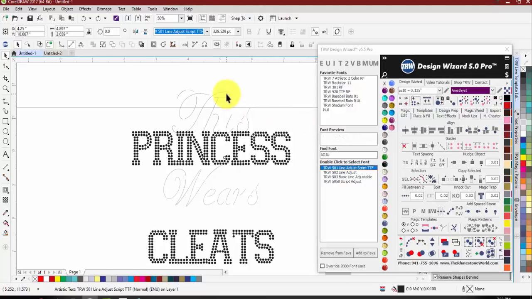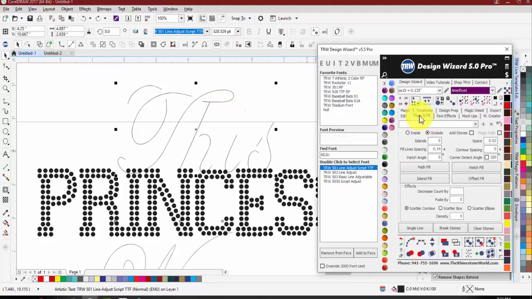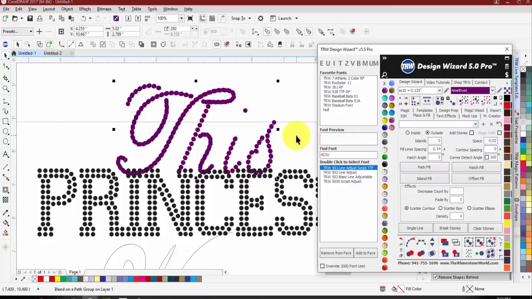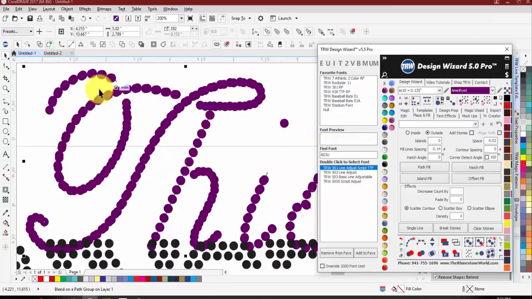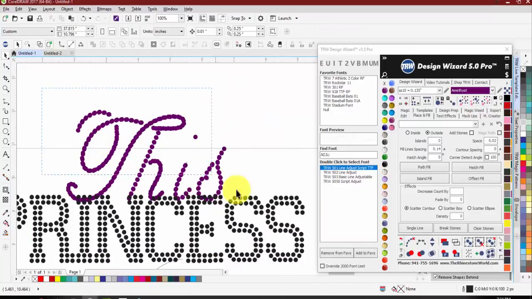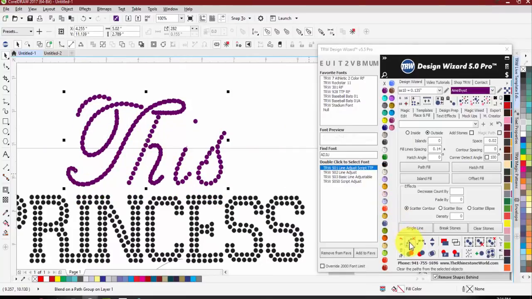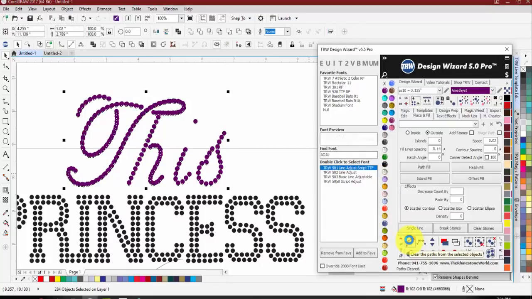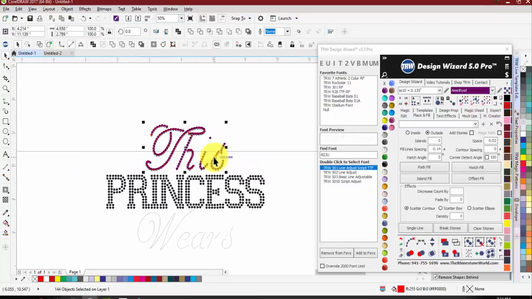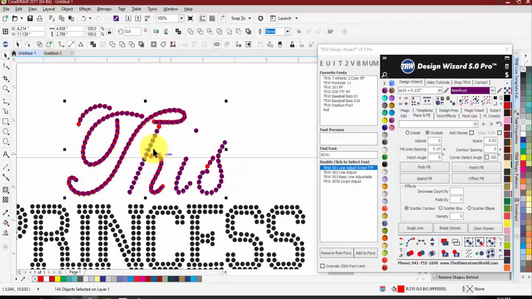Now, all you have to do is get it to the size I want. And then I'm going to come to my Place and Fill tab, and I'm going to select Path Fill. So right away, you can see that I have a lot of overlapping stones throughout my design, and that's okay. Because what we're going to do at this point is highlight my design. I'm just going to move it up right now. I'm going to hit Clear Pass, and then I'm going to mark the bottom stones that are overlapping red. So you're going to see a lot of red through my design now.